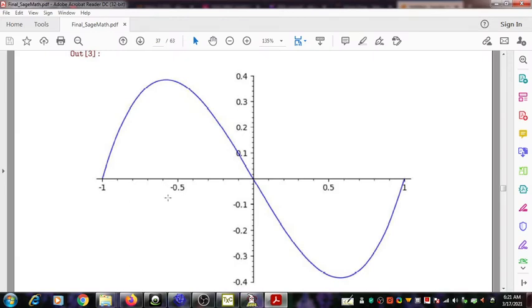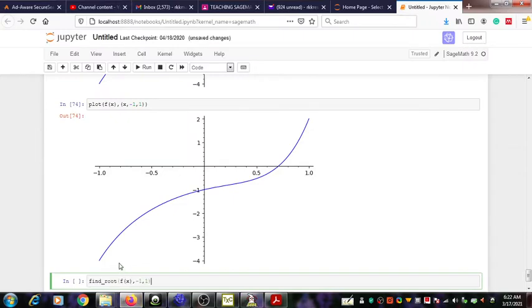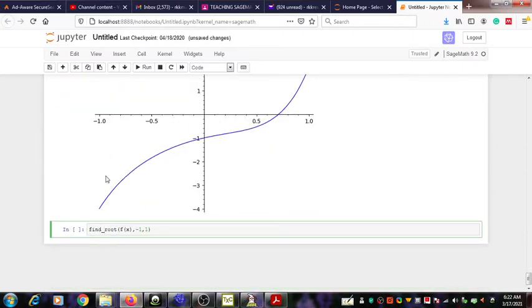That is the purpose of our next step. We want to find the root of the given function between -1 and +1, the range of x values. For that you can use the FindRoot function. You can copy the entire thing and then paste it in the next cell. Make sure that it is the correct symbol. So FindRoot function can be used, then f(x) and then comma -1 and +1.